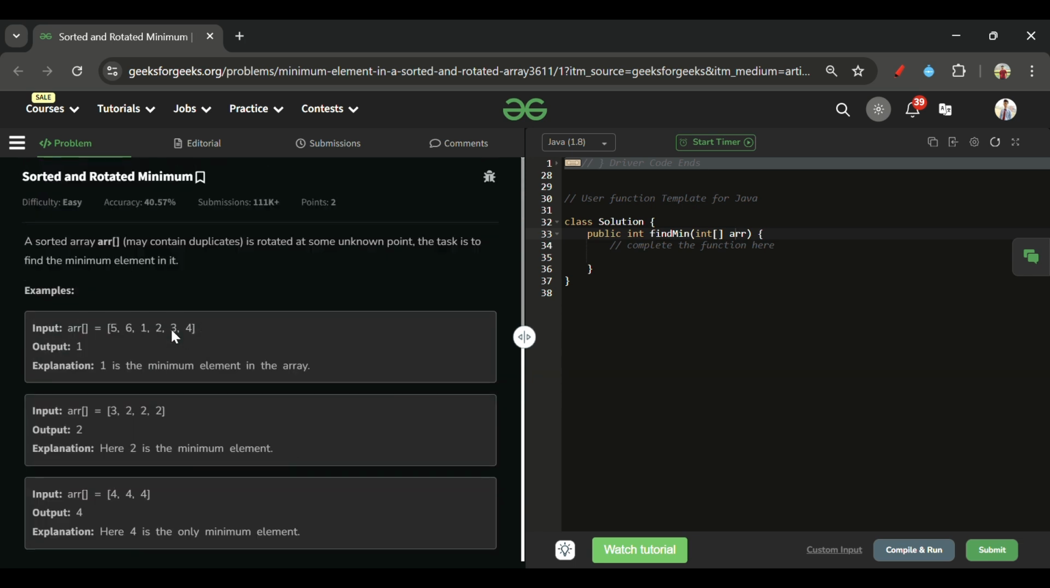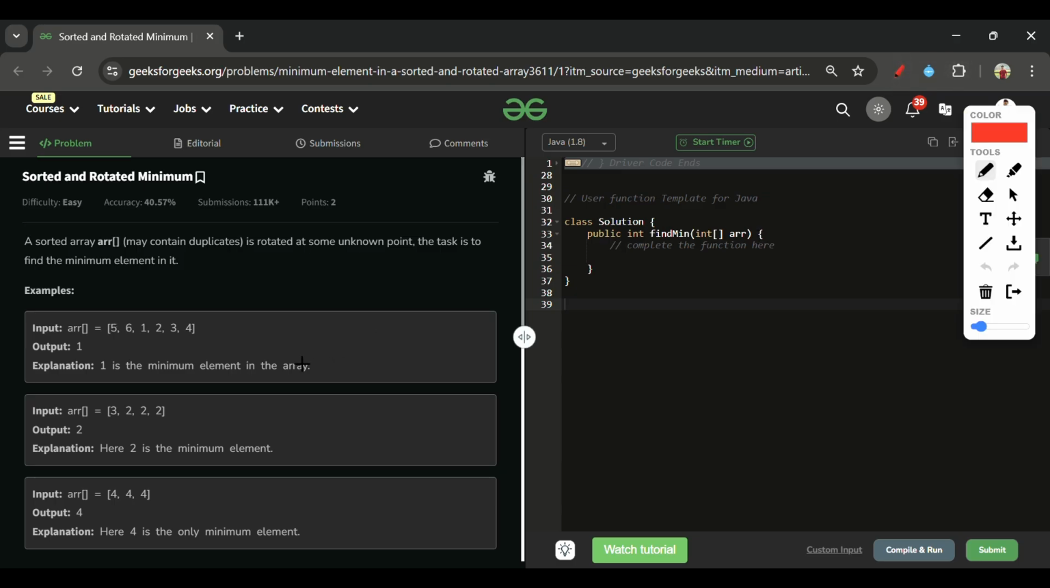And what we have to do: this array which we are given is a rotated sorted array. Rotated sorted array means, first of all, this array is 5 6 1 2 3 4. But let's say we rotate this array two times to the left, it will become something like 1 will come here, 2 will come here, 3 is coming here, 4. So it will become something like 1 2 3 4 5 6. Something like this if I rotate it.